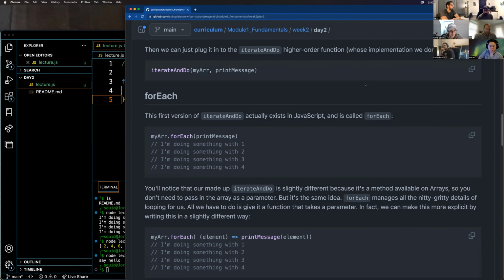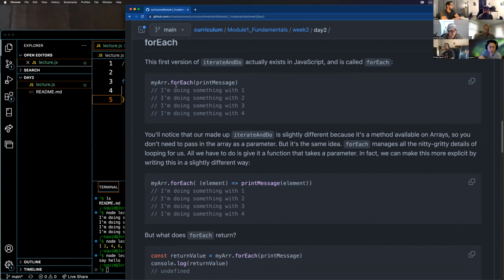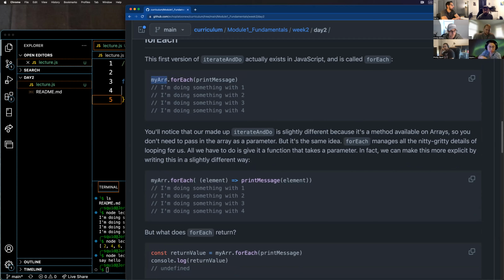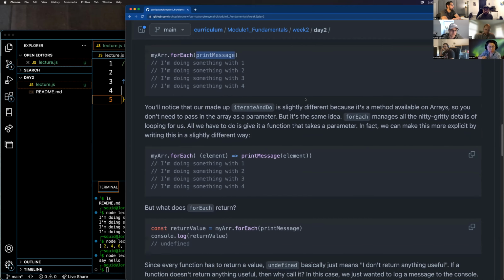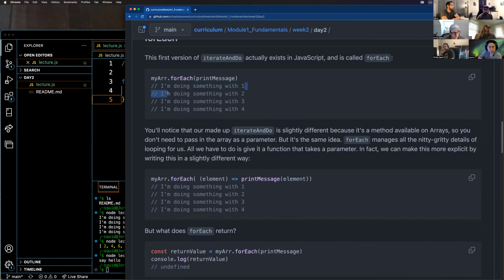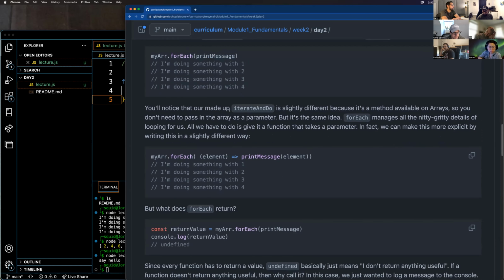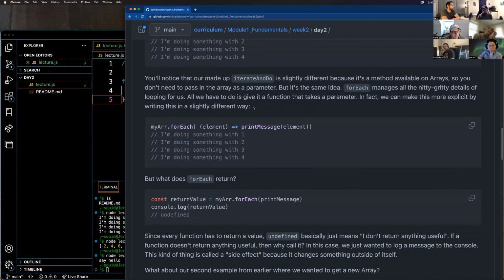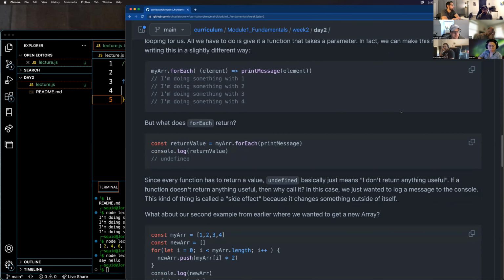So the first version we're talking about, that is what forEach kind of does. You would take my array forEach, and then you would plug in that function, and that should do roughly what we kind of want it to do, which is run through each of those and do nothing else. You'll notice that our made up iterate and do is slightly different because it's a method available on arrays, so you don't need to pass in the array as a parameter. The same idea. forEach manages all the nitty-gritty details of looping for us. All we have to do is give it a function that takes a parameter. In fact, we can make this more explicit by writing it a slightly different way.